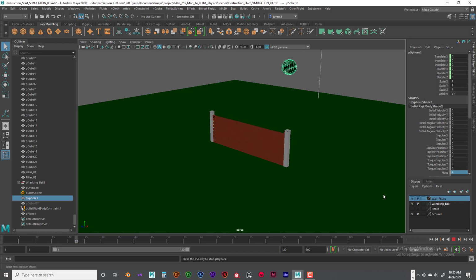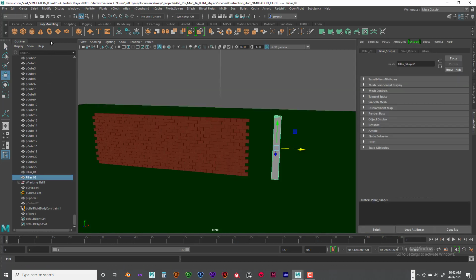Alright, so let's go back and change the mass of this to 4 and simulate it again. There we go, and that goes all the way through. That's what I want to see. Let me try it again.